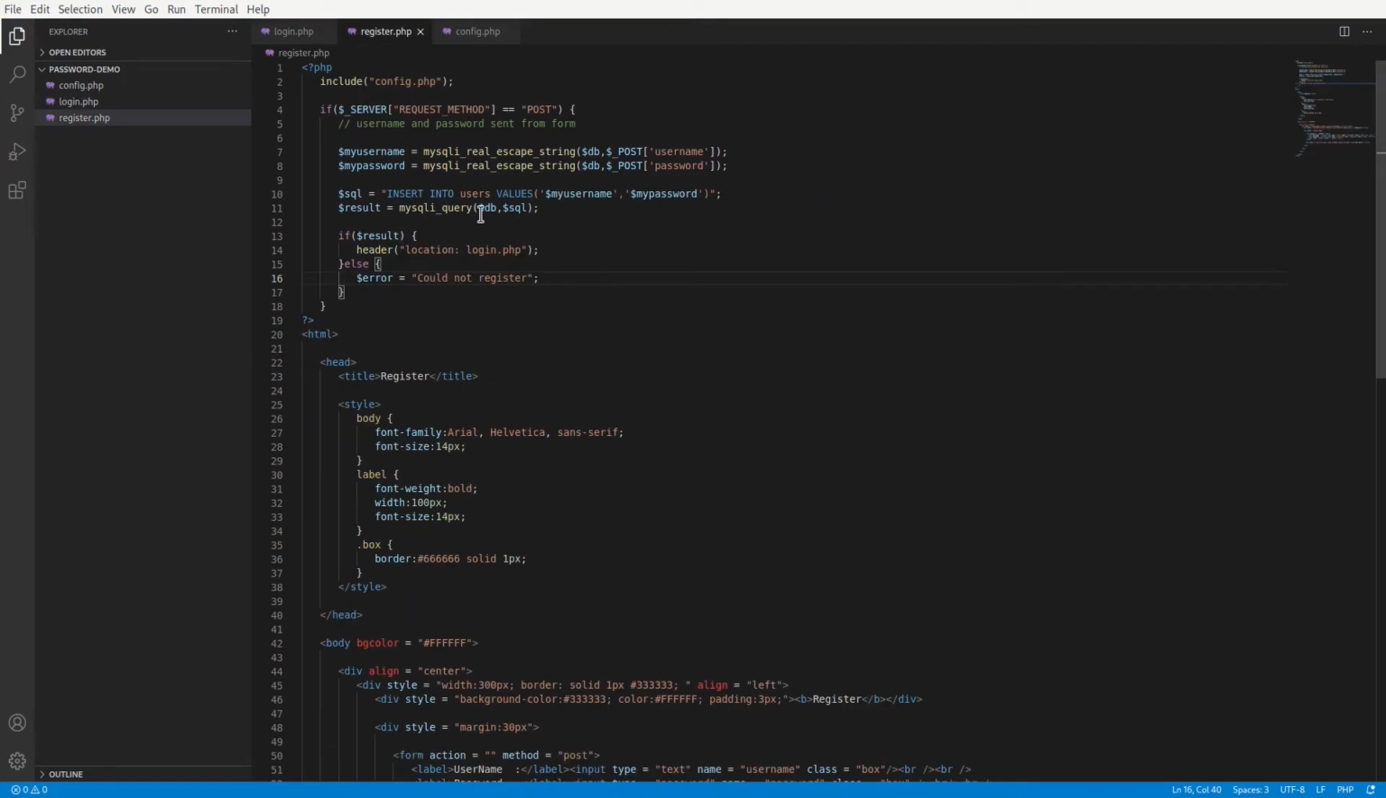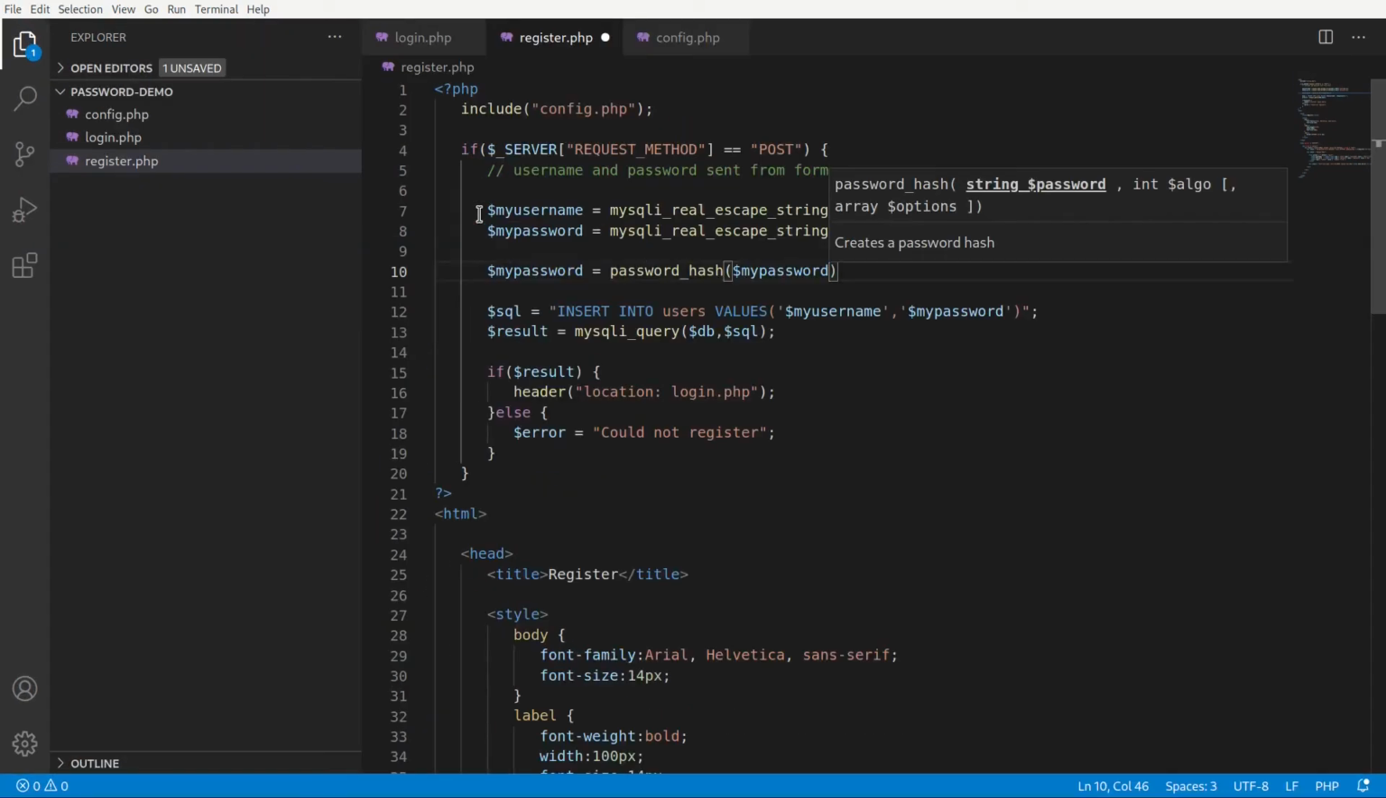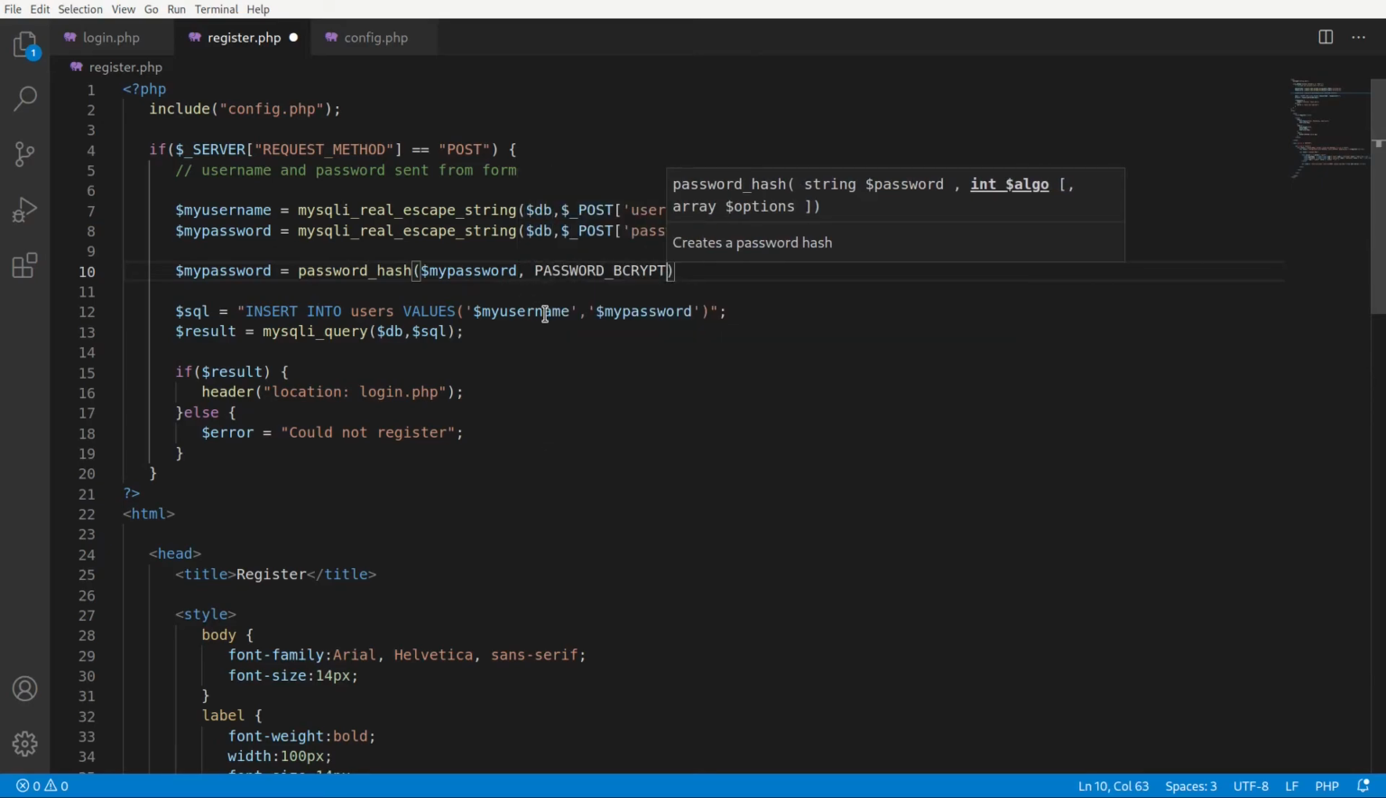So let's first add the salting, or let's add the hashing. Now if you are using a PHP version greater than 5.5, hashing the password is already included in your PHP version. So for that I am going to take my password and pass it through a function called password_hash. So I'll pass the original password. Let me increase the size. I'll pass the original password and I will use the bcrypt algorithm.